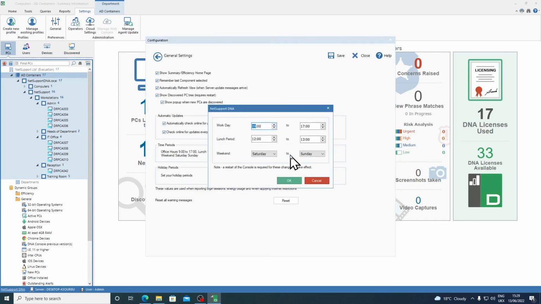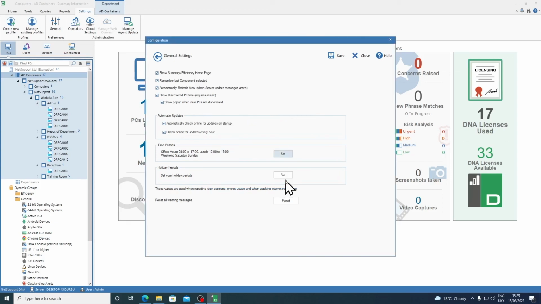Simply go into where it says set, and we set our start of the working day and the end of our working day. We put in when our lunch period is. We talk about when our weekend is, and that's obviously useful for customers where your weekend might be a different set of days. Once you've got those things set up, simply go to OK. Before we do that, though, please note if you do make changes here, a restart of the console is required for these changes to take effect. To do this, then, we simply go to OK. And then we're good to go.